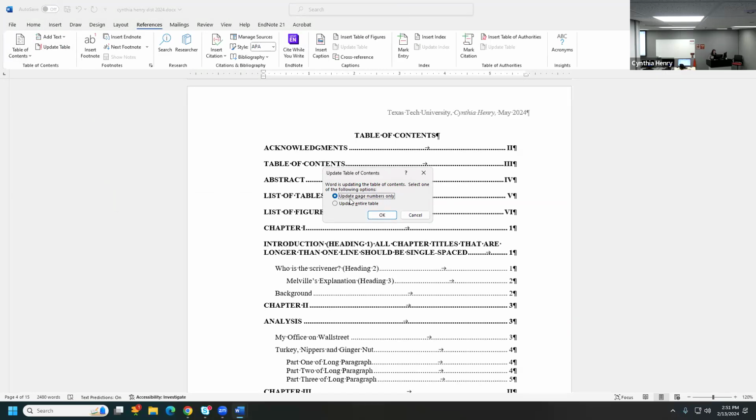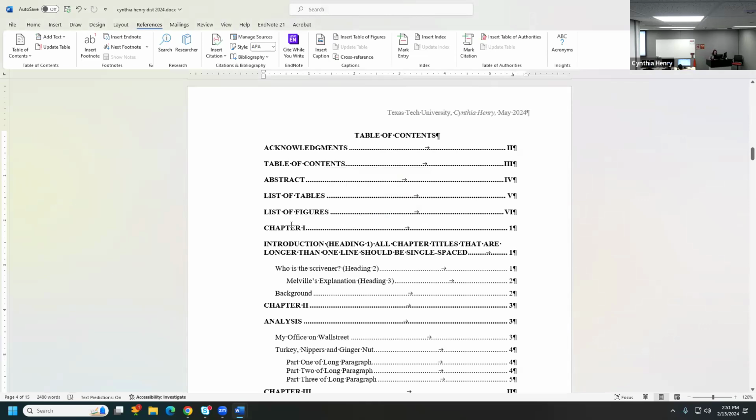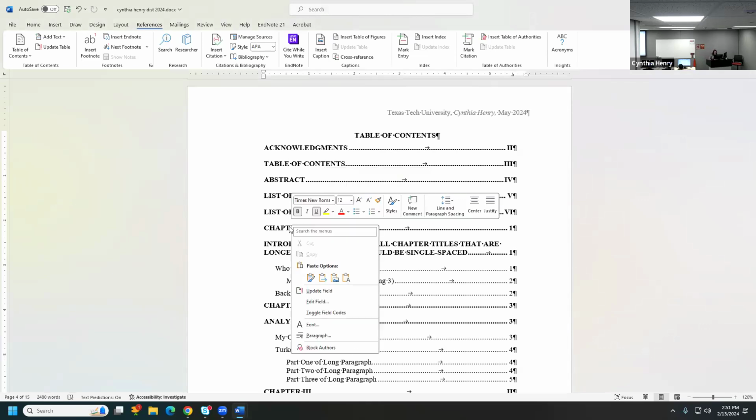Update the page numbers. We're going to do the entire table because we've changed headings. Whoop. That did not work the way it was supposed to. Let's see, why is this still in here?